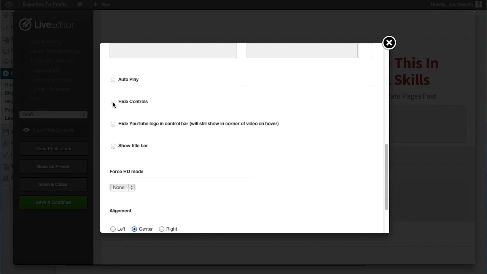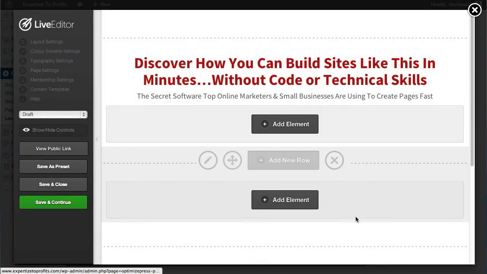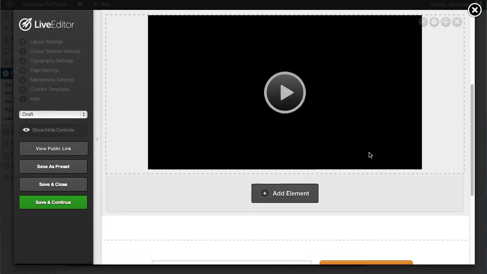I'm not going to have it autoplay. I do want to hide the controls and hide the YouTube logo. I'm going to force it into HD and leave it in the center. Click on insert, and there is our video.